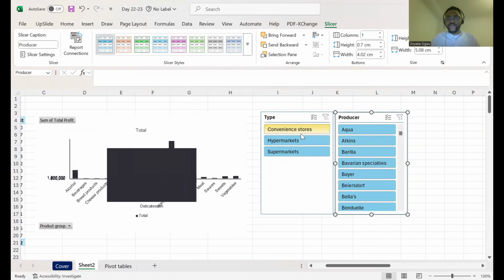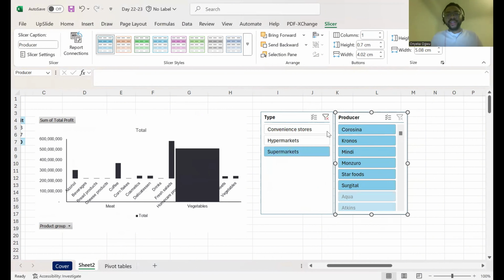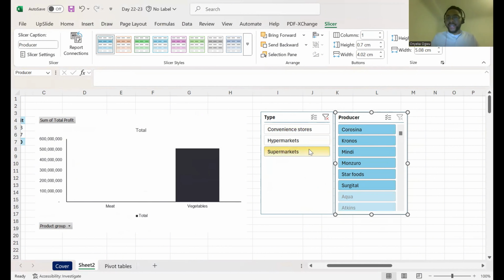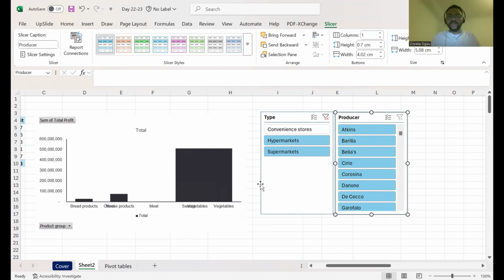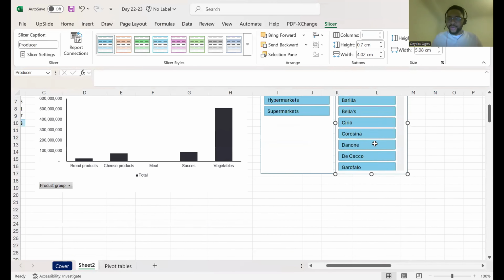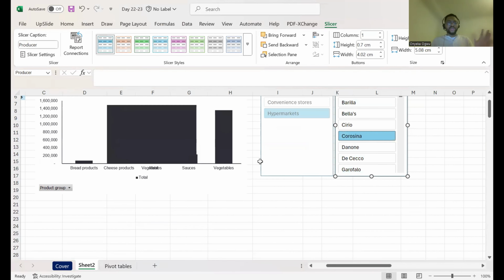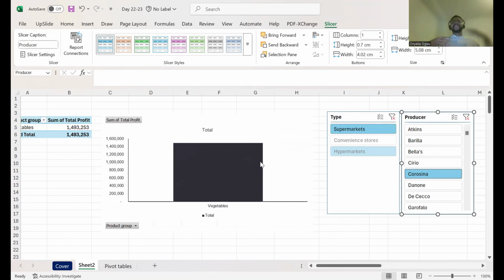But let's say I see all the producers in market. And if I see market and hypermarket, I can just hold the control key and select both of them. So it could show me supermarket and hypermarket. I want to see this particular producer, this, right? So it shows me what I want. It's quite a dynamic interface.